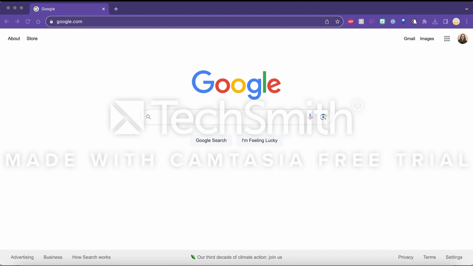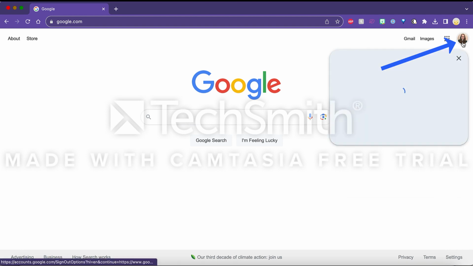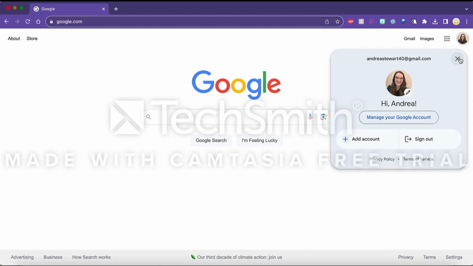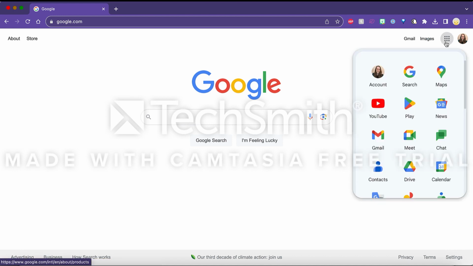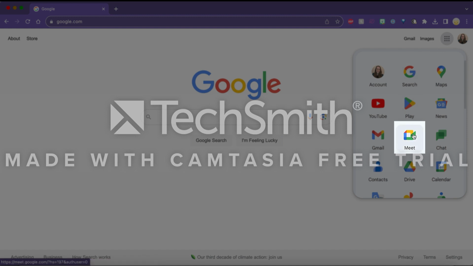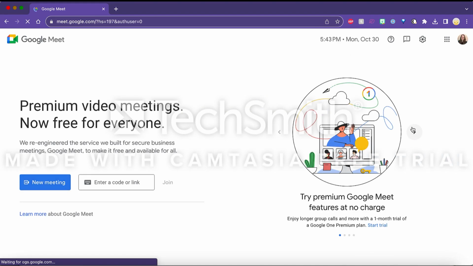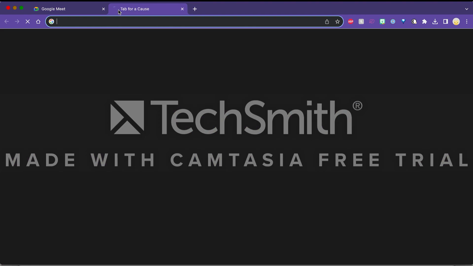You can do this many ways, but the two easiest are: go to google.com, make sure you are signed in to the Google account you want to use. You can check this by clicking on your profile picture in the top right. Then select the multi-menu waffle, it looks like 3x3 squares next to your profile picture, and select Meet from the menu. Or you can go directly to meet.google.com.